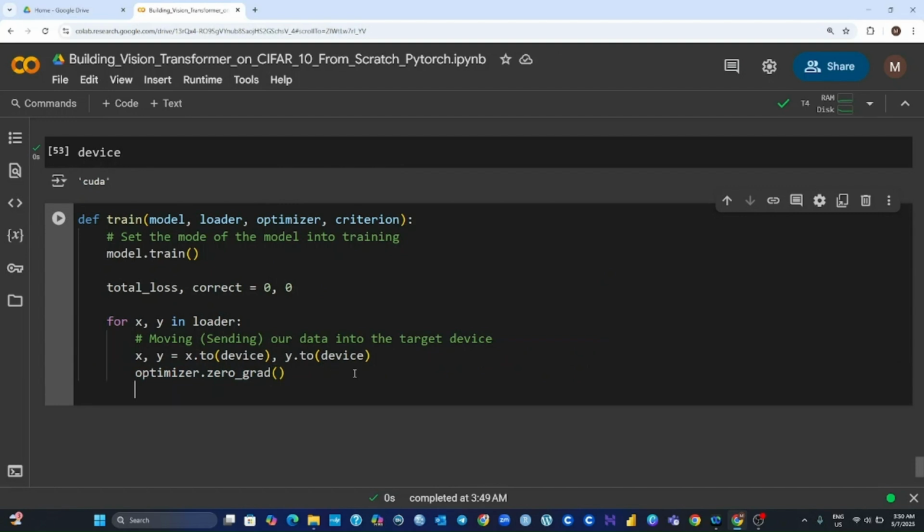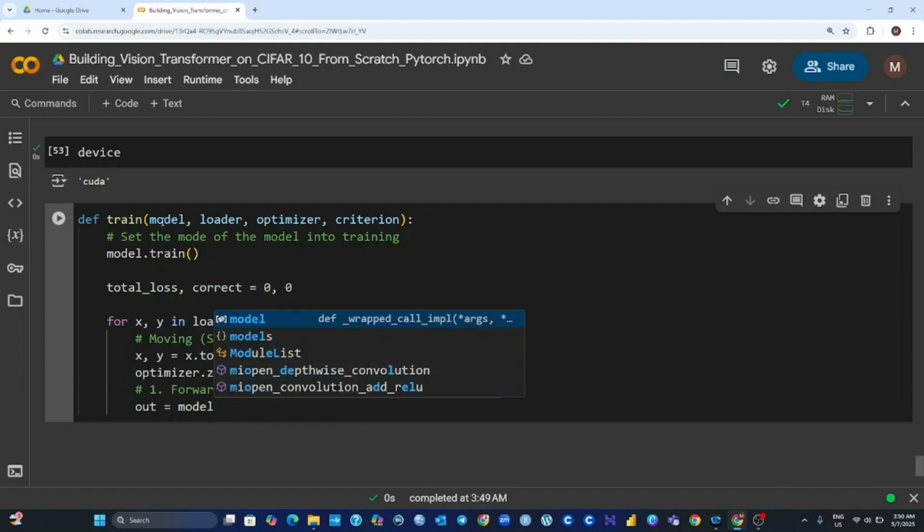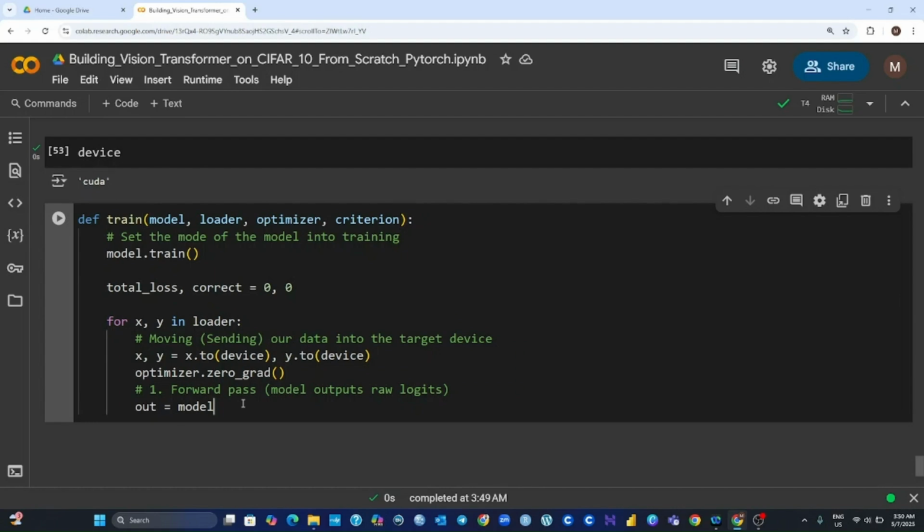And then we have to do the forward pass. And remember that in the forward pass, the model outputs raw logits. So we can go out equals model. We will use our model that we pass into here, and then pass to it x. So we will pass a batch of images or a batch of pictures through the model, and then the model will compute on it, do a forward pass, and make predictions and store those predictions in this variable, which is out.